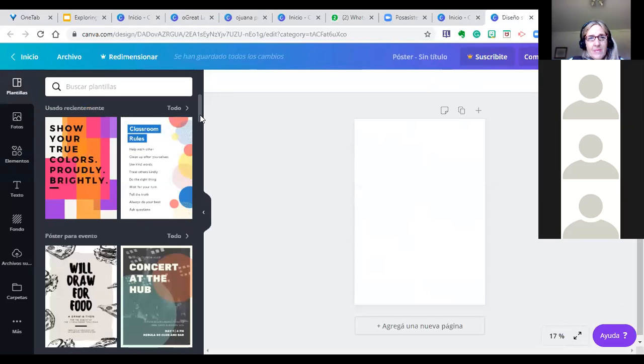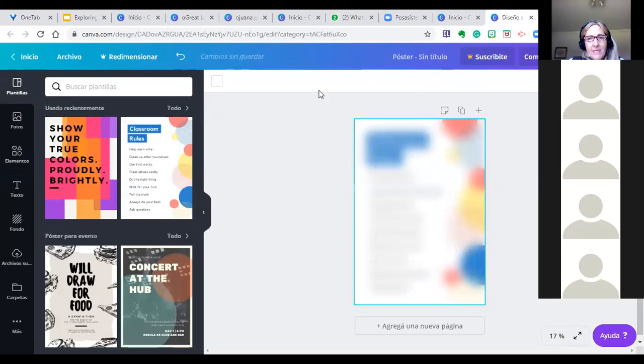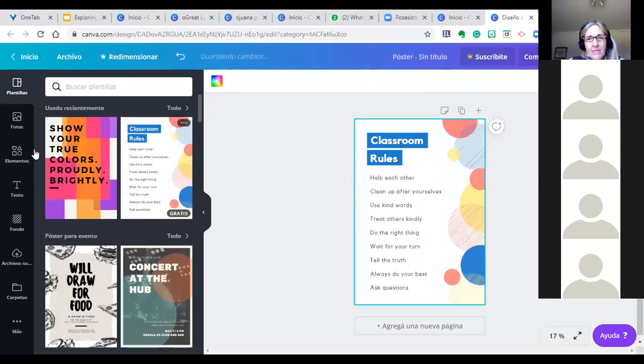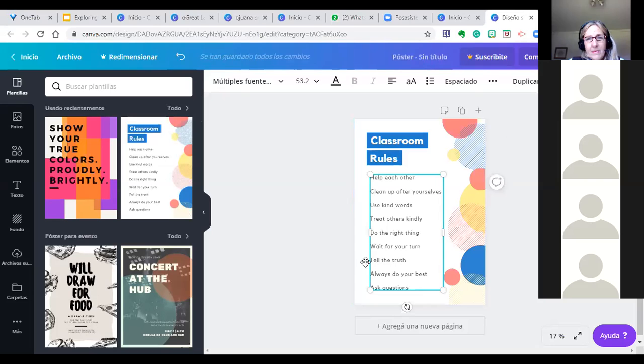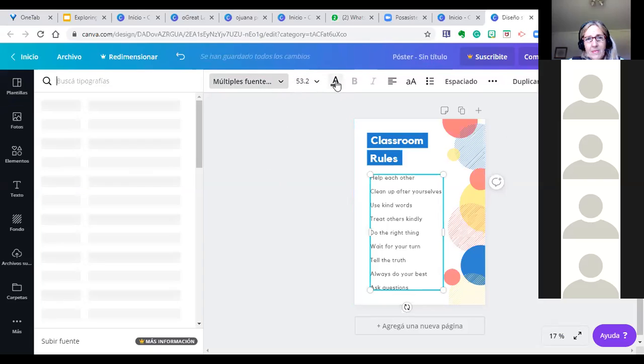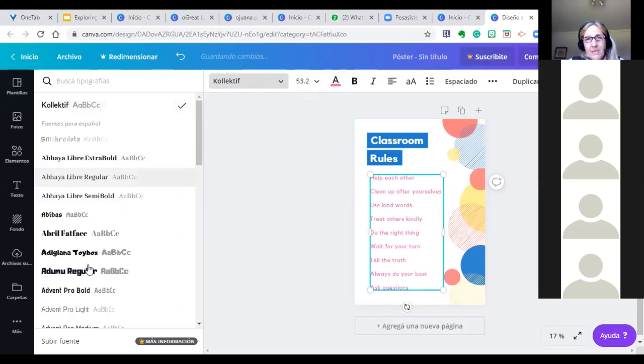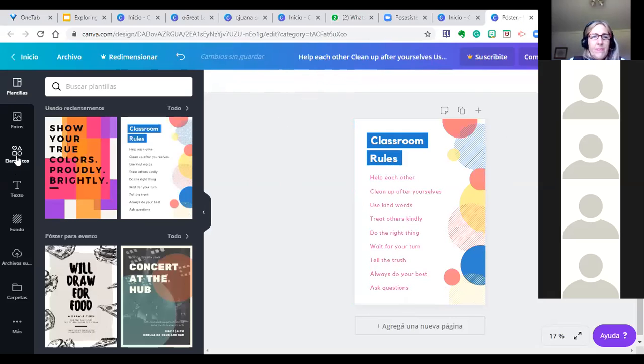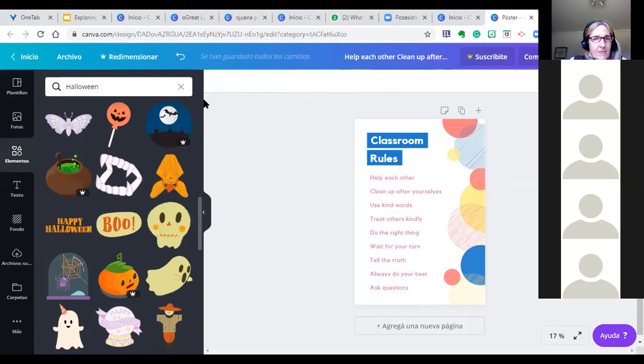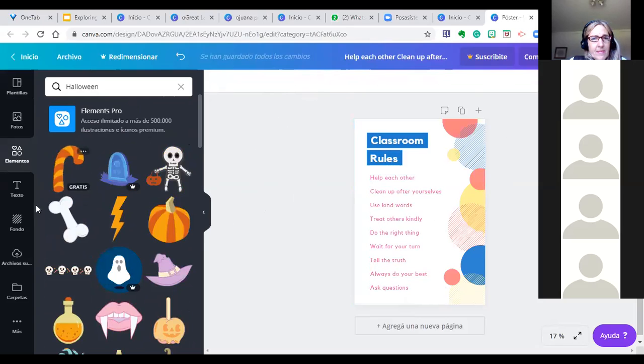You can choose any of these templates. For example, this one. And then you start changing the different elements. I don't know, you want to change the font or the size of the font or the color. You choose the font. You can also add different elements as regards the issue of your infographic or the theme of your infographic.